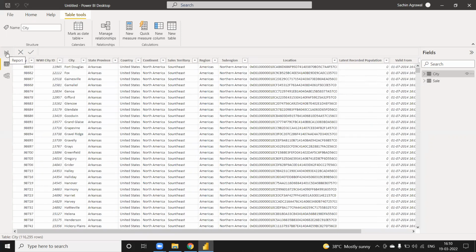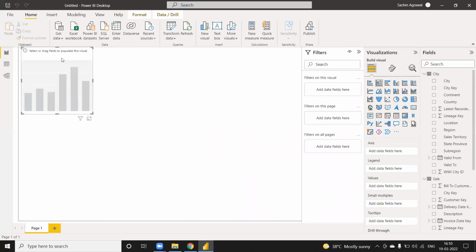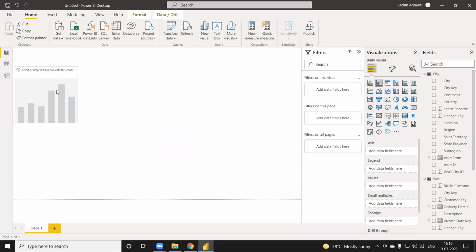So let's go to the report canvas. Now in the report canvas, very first we have to select the visual. So the visuals are present over here. If you hover the mouse, you will get to know the visual name, let's say pie chart, donut chart, card, table. If you are hovering, you will get the details. In my case, I am taking the stacked column chart, and this stacked column chart I want over here.